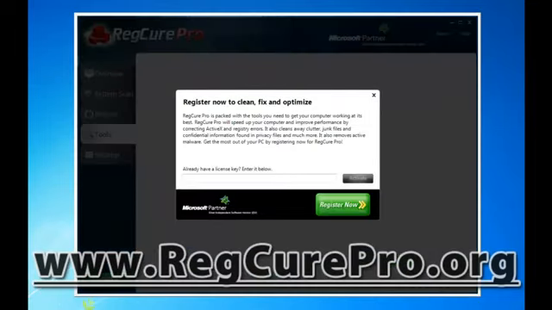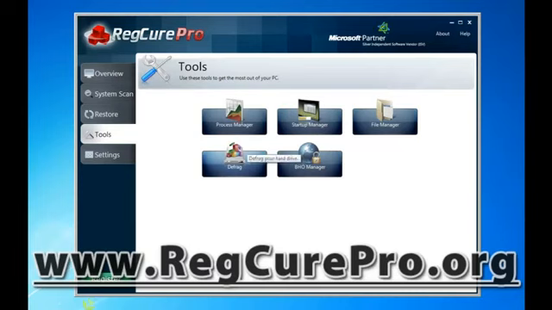Defrag, can't use that unless we buy it. That just defrags your hard drive. It puts everything in a nice neat order so everything can run better.